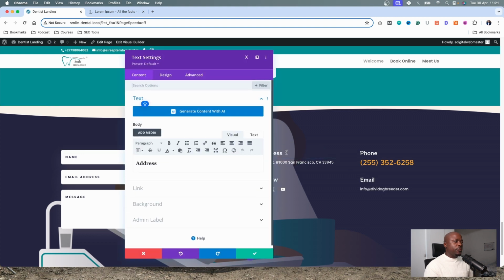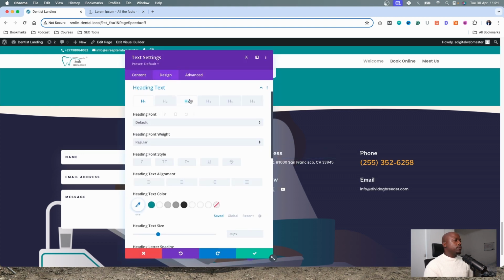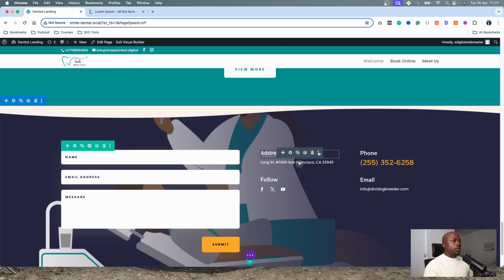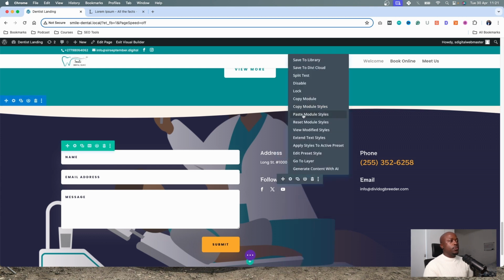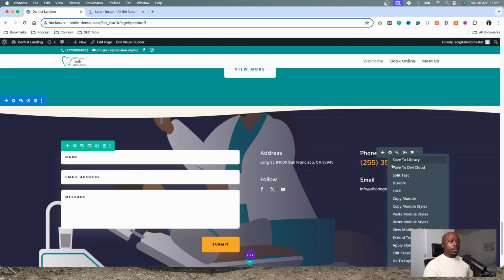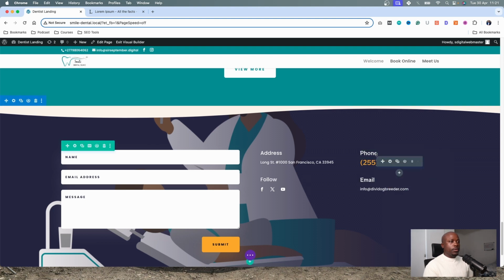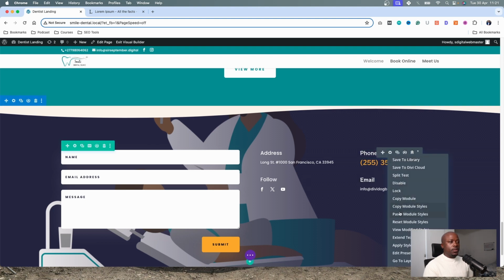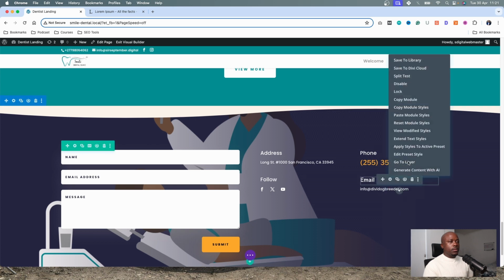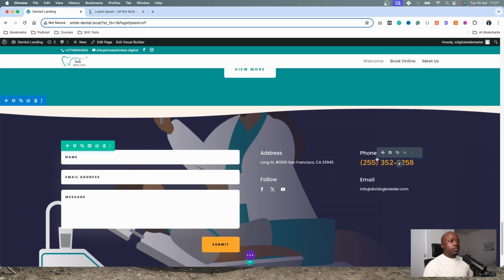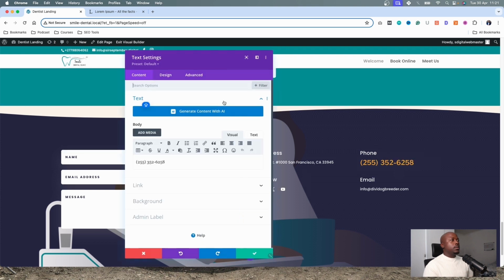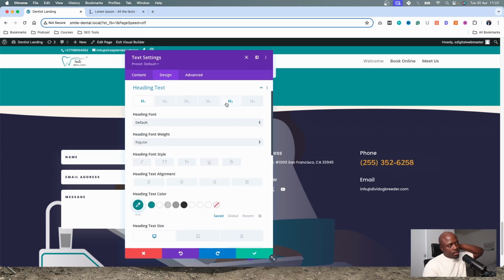Okay, let's quickly change the font and make the font, which is a H3, let's make it our default. Okay, copy module styles, go to this here, this follow, yeah, again. Okay, now it changes the font. Let's paste it. Paste. Paste. All right, go to design, heading, and go to white.